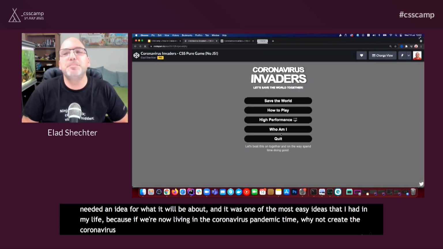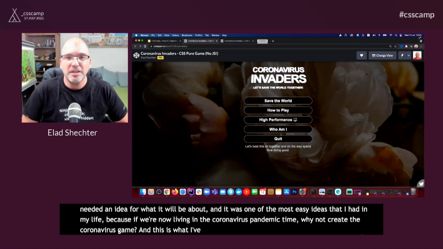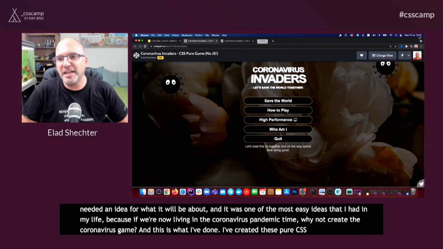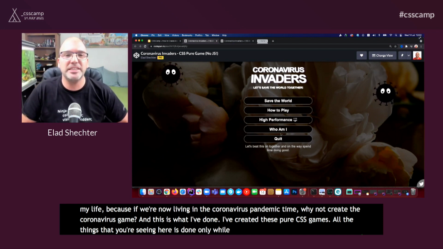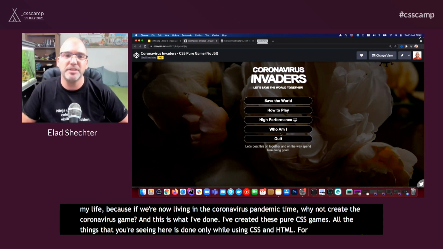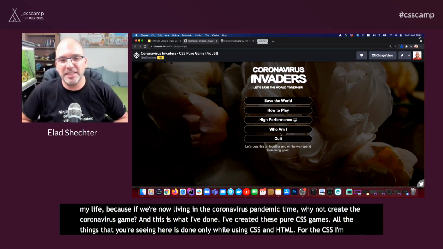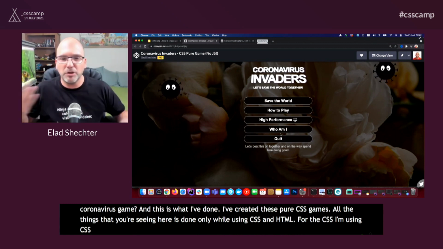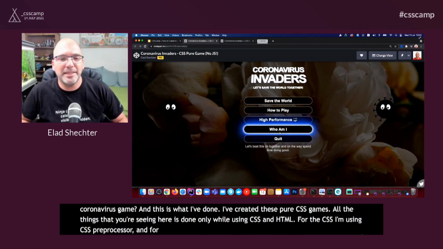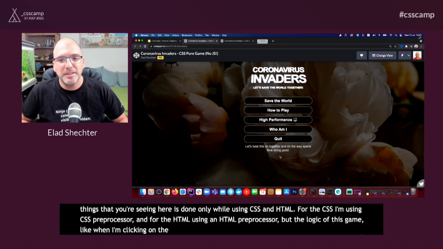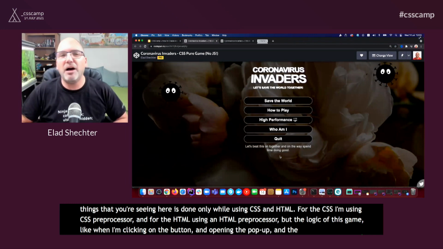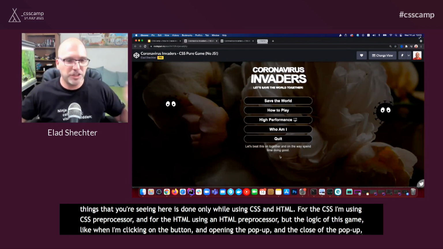I created this pure CSS game. All the things that you're seeing here are done only using CSS and HTML. Yes, for the CSS, I'm using a CSS preprocessor. And even for the HTML, I'm using an HTML preprocessor. But all the logic of this game, like when I'm clicking on the button and it's opening the pop-up, and when I'm clicking the close of the pop-up, all this logic is done without any single line of JavaScript.